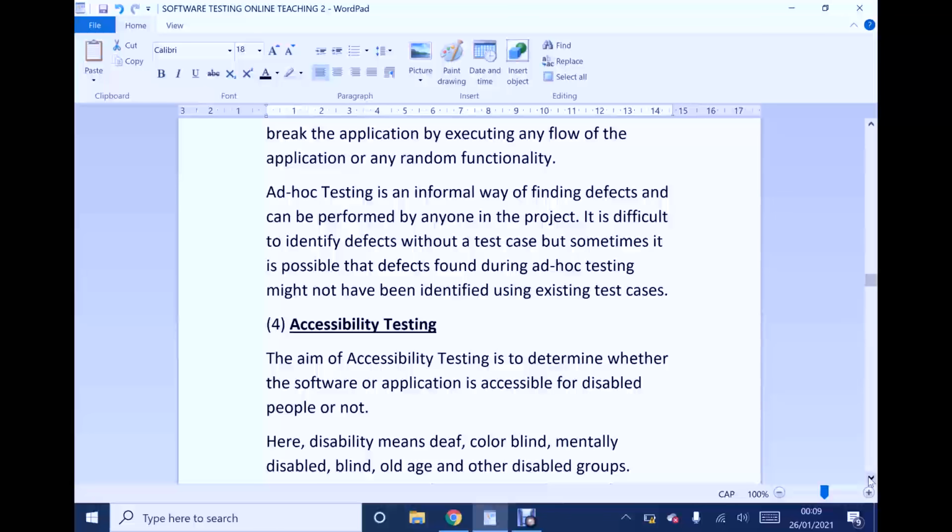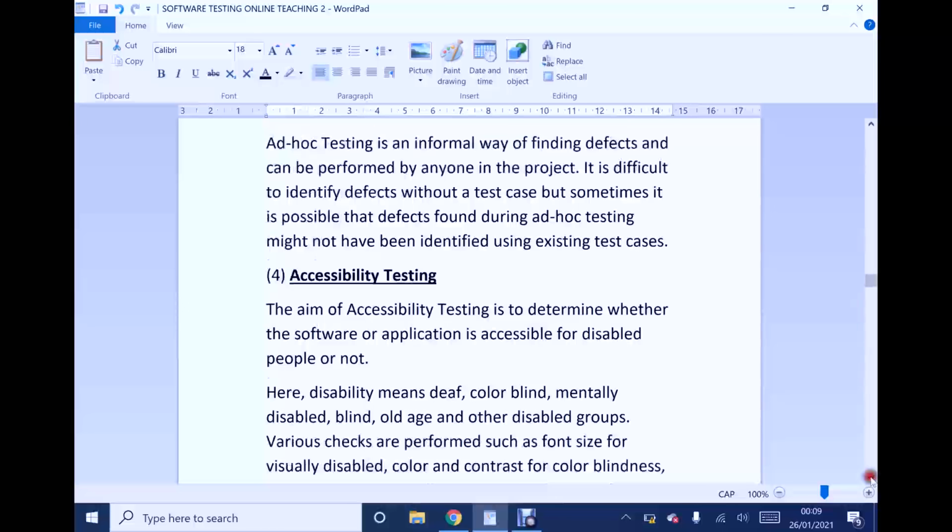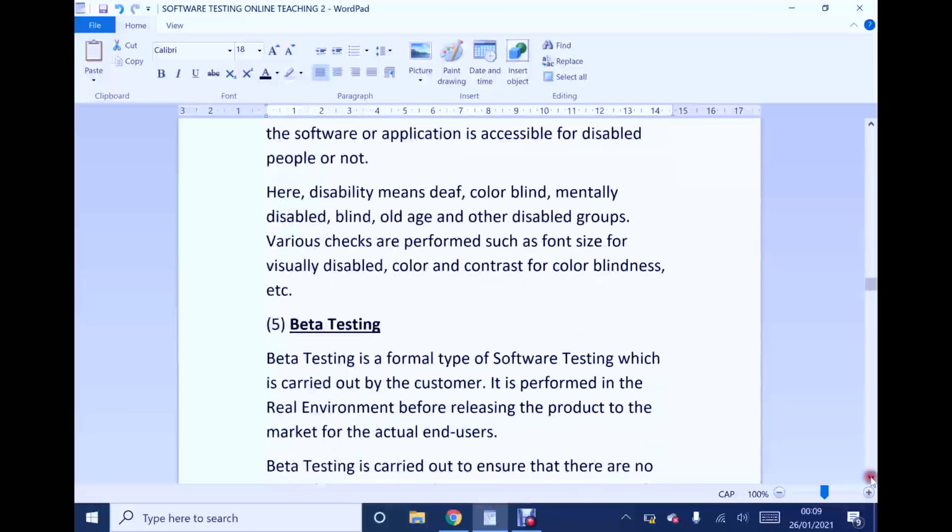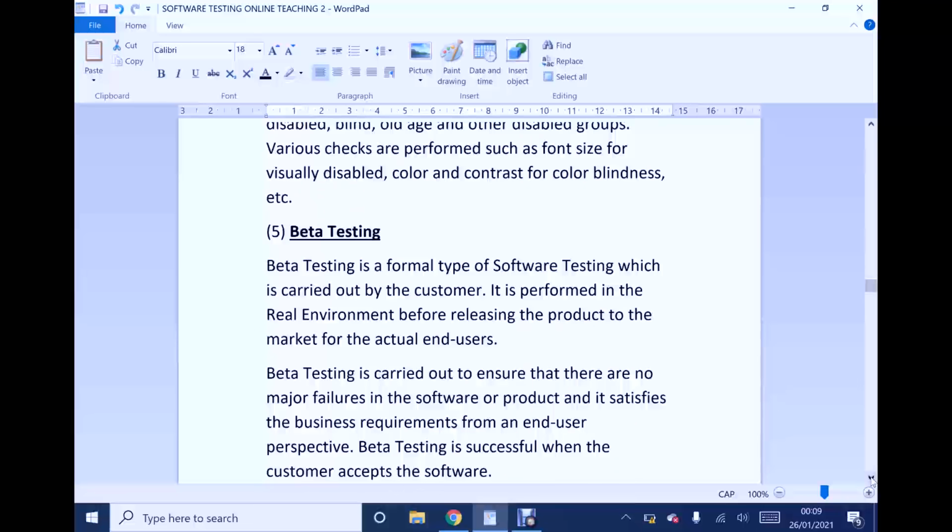Then another one here is beta testing. Beta testing is a type of software testing which is carried out by the customer. In this place, the software has to be sent to the customer in their own location. Then they have to check if it's okay by them, as prospective customers. It is performed in the real environment before releasing the product to the market for the actual end users.